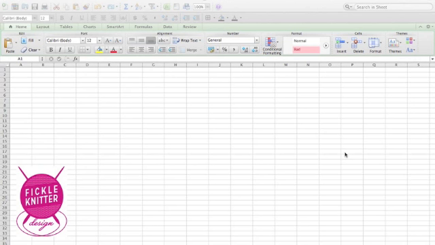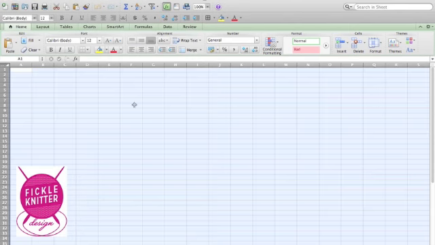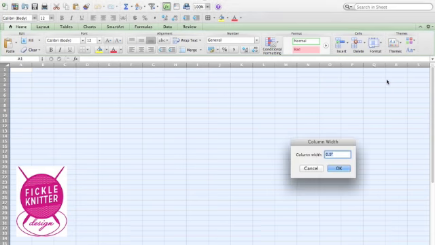So to start with, the first thing we're going to do is narrow the column width. You're going to select all of the cells, go over to Format, Column Width, and put in 0.24.